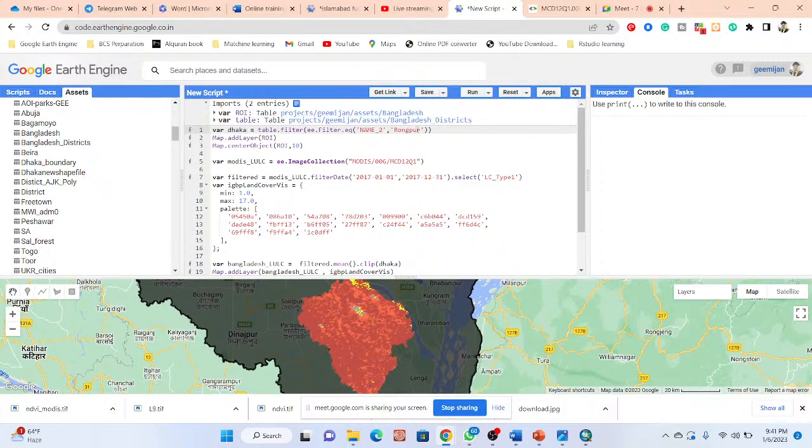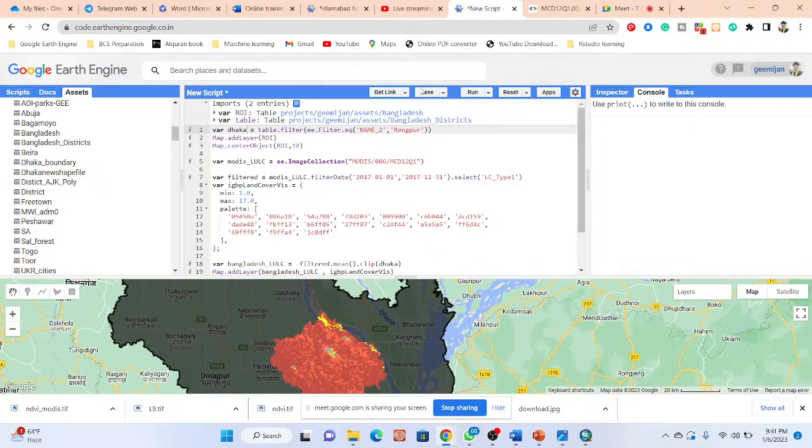Suppose at this time I need the result also for another district. Okay, so for this I simply copy this code. I simply copy.